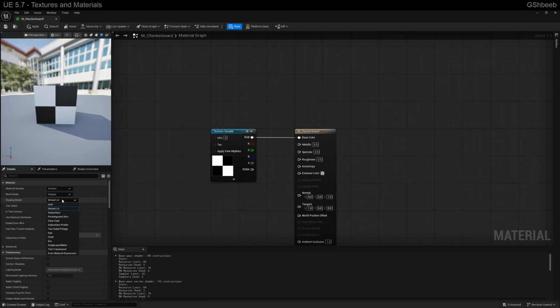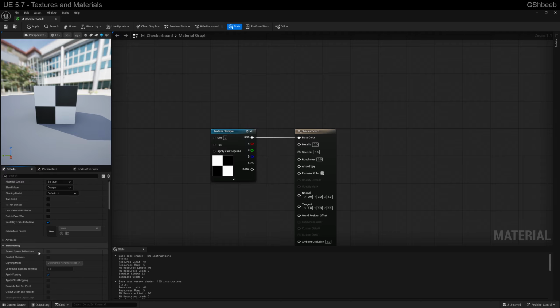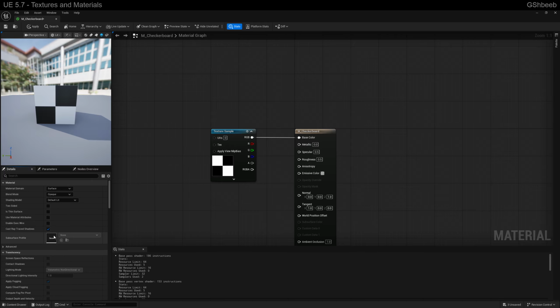The shading model you're going to use is going to inform how the thing is going to interact with the lighting system. If you have two-sided foliage, I would say use that. Subsurface details for more natural lighting. When you come down here, there's a few other options that you might want to look through. And then if you have subsurface selected, then subsurface profiles would need to be defined here as well.